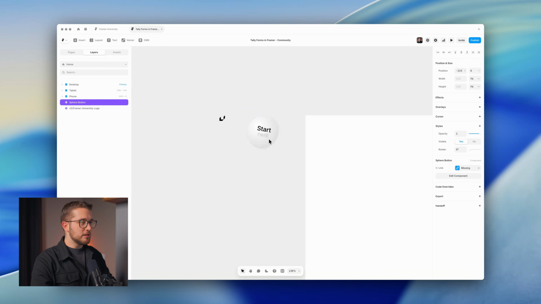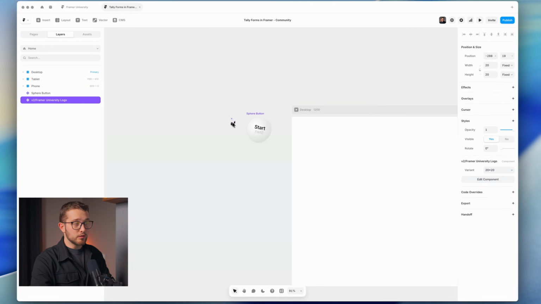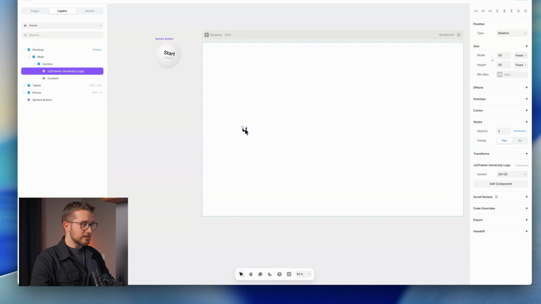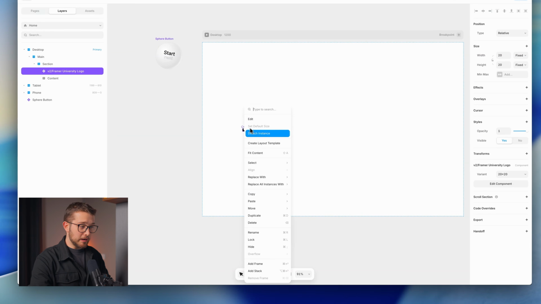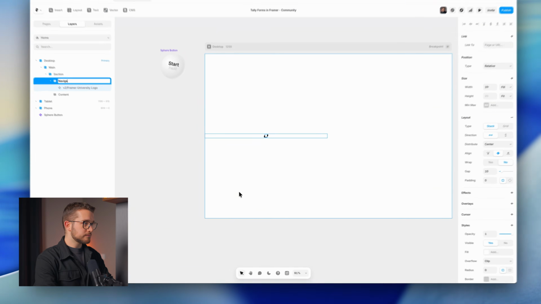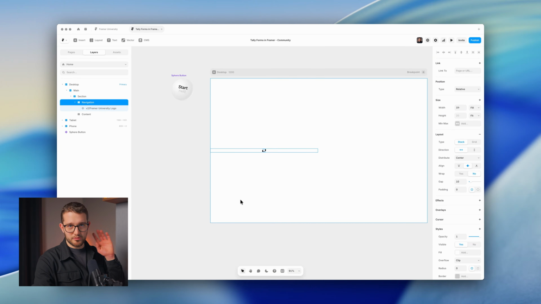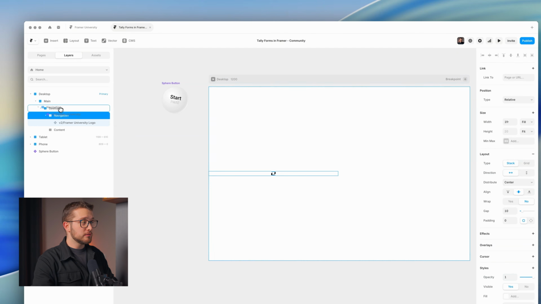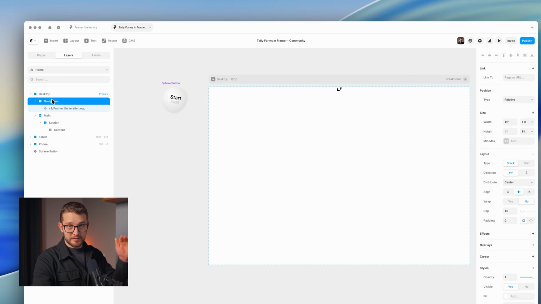So what we're going to do here is grab this little logo first. We're going to put it here on our website. And then I'm going to wrap it in a stack by right-clicking and adding a stack. And I'm going to call this navigation. And I'm just going to put it to the top of my website. So I'm going to move it on the left layers panel up to below the desktop.